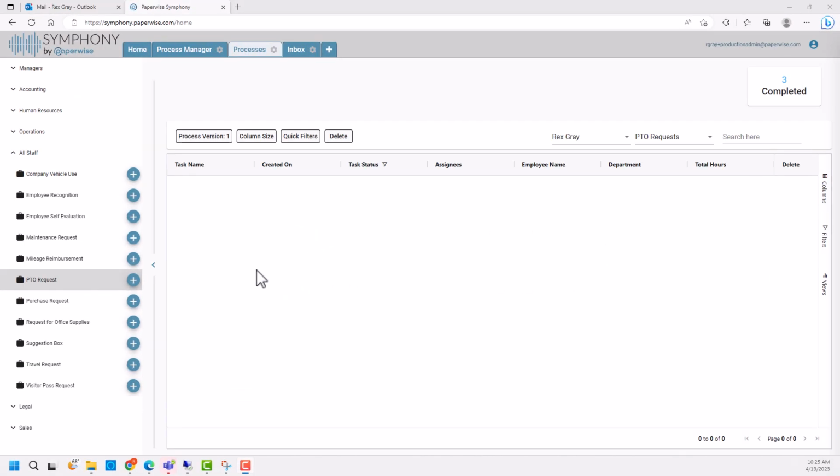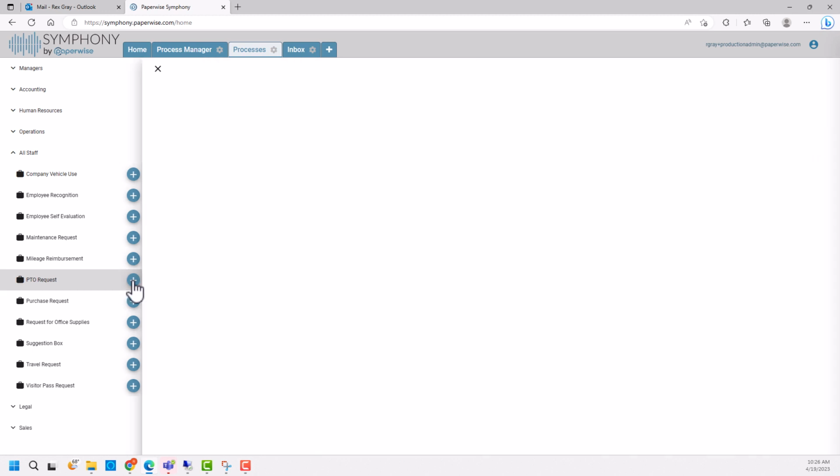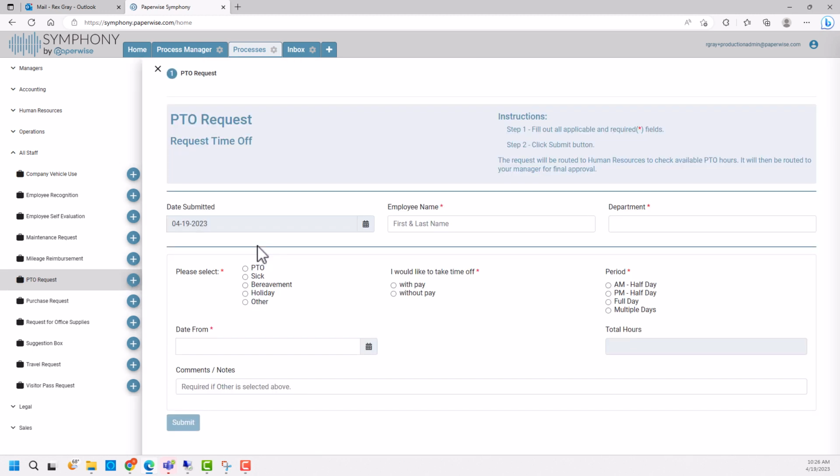Let's walk through the actual use of the PTO request workflow. I am in Symphony and I've selected the Processes tab. I've opened up my All Staff group and have selected the PTO request workflow. I will click the plus to create a new instance of the workflow. This opens the form and allows me to complete it.